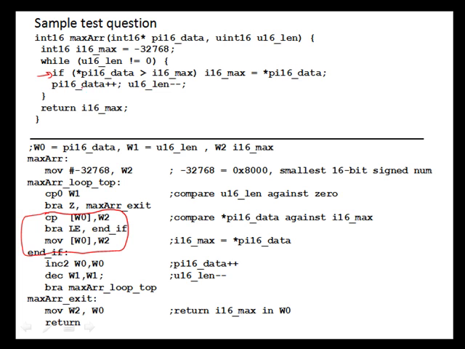So now at this point we're ready to implement our pointer incrementation. We're going to increment W0, which contains our pointer, by 2 and store the result into W0. Why are we incrementing by 2? Recall that this pointer arithmetic is actually doing plus 1 times the size in bytes of what this pointer is pointing at. This data is pointing at 16-bit data, so that's 2 bytes.